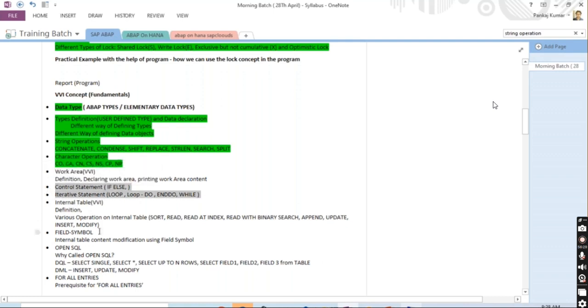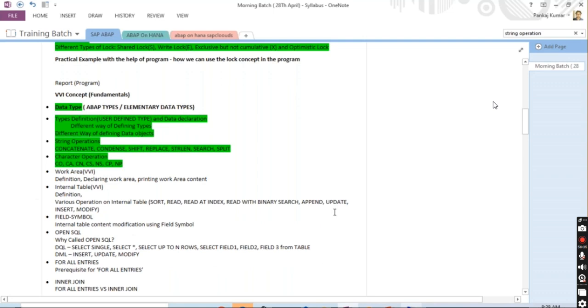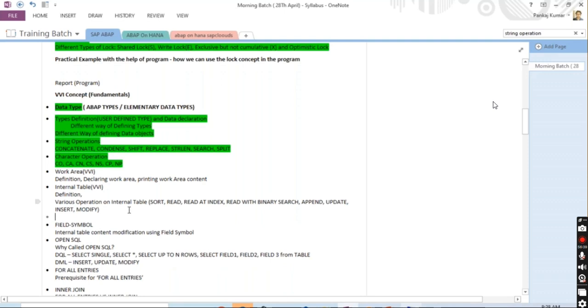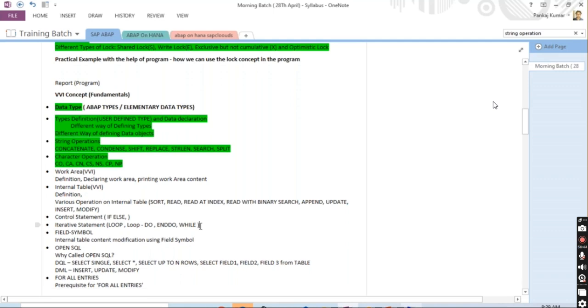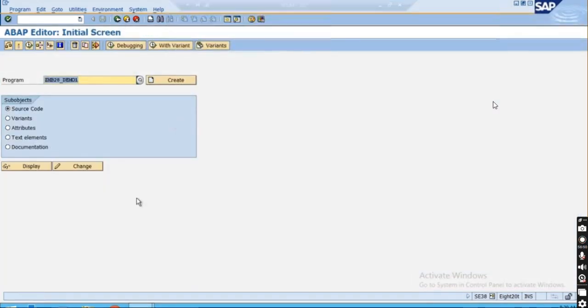So after this internal table, we will go to the control statement. Control statement is very easy, we have just seen some if else, right? In the same way. So this we will cover at last. So I'm changing the sequence over here. Fine. Work area, let us go and see what is the work area.